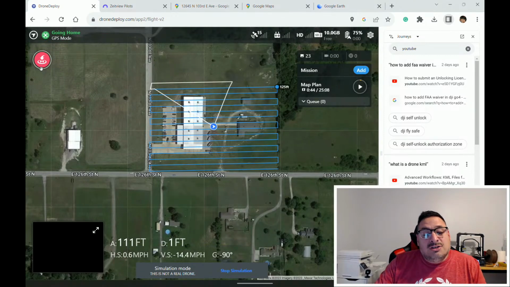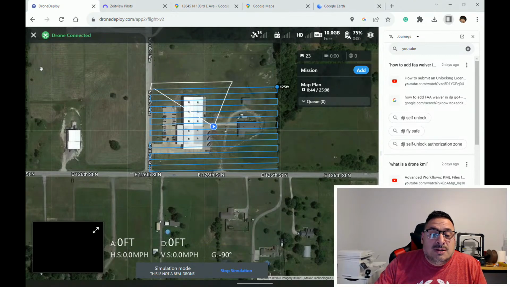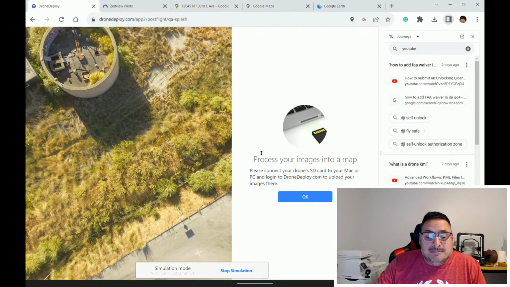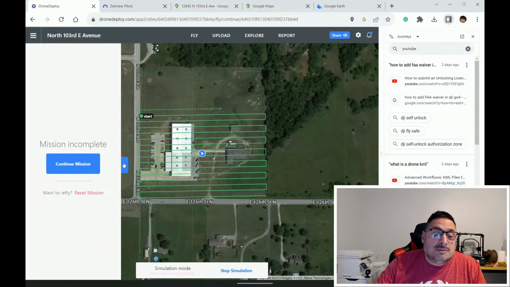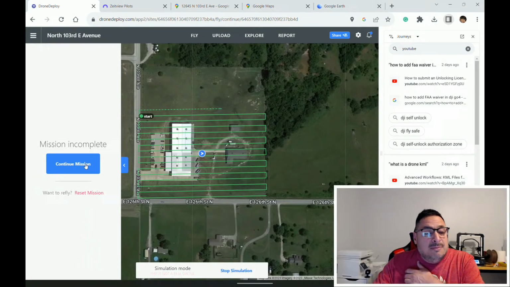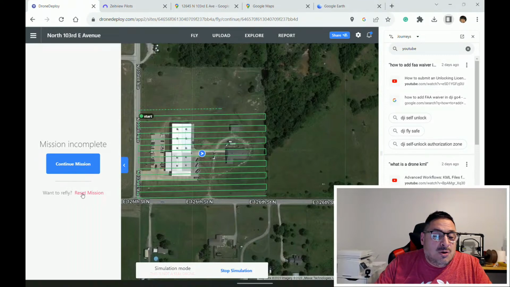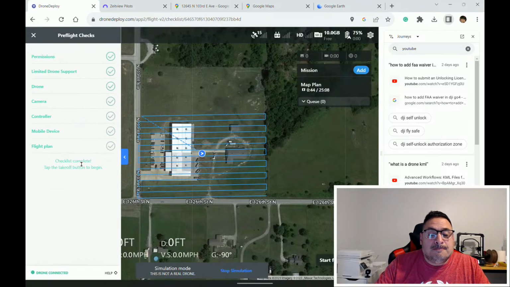You're going to want to watch the drone, make sure that it's landing somewhere nicely. And once you put the new battery in and you start the drone back up, it's going to ask you if you want to continue your mission, or you could reset the mission. If you reset the mission, all these pictures up here that it took, it'll retake. So we're going to hit continue mission.